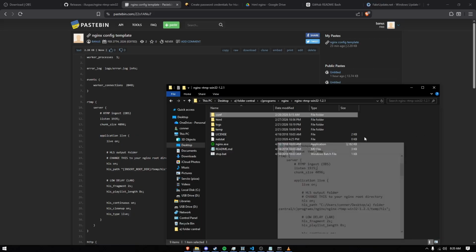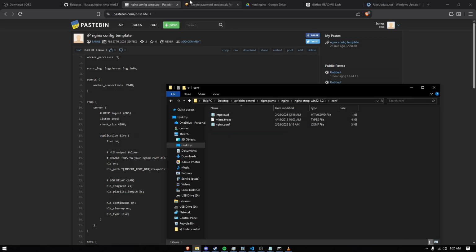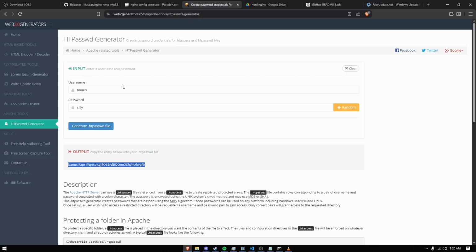Now, again, in the description, I have linked a website to create htpasswd files. Go ahead and enter your account name here and your password. This is just for the website, so you're going to make an account. Log in from here. Click on Generate htpasswd file. Come down here and copy this.